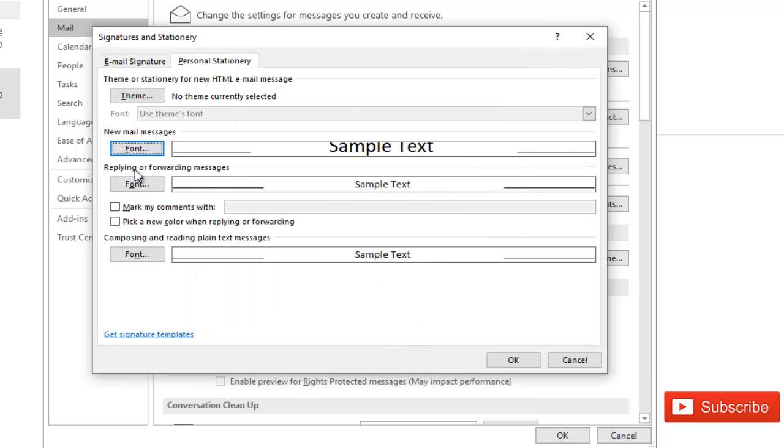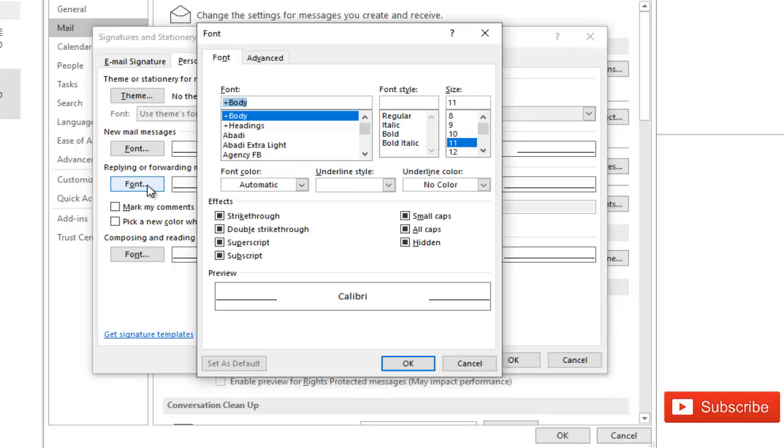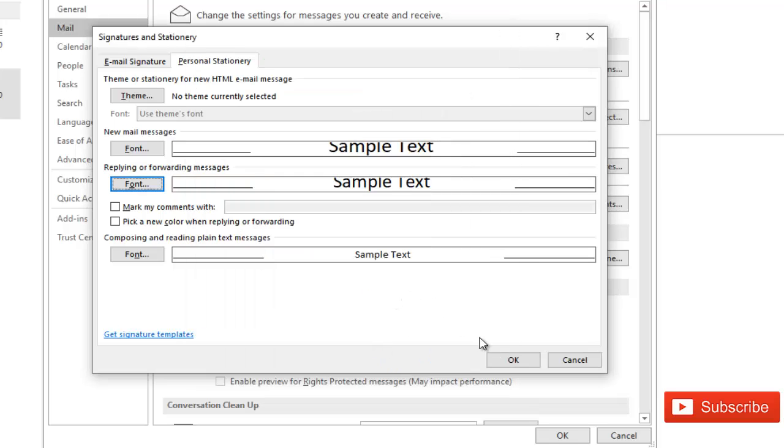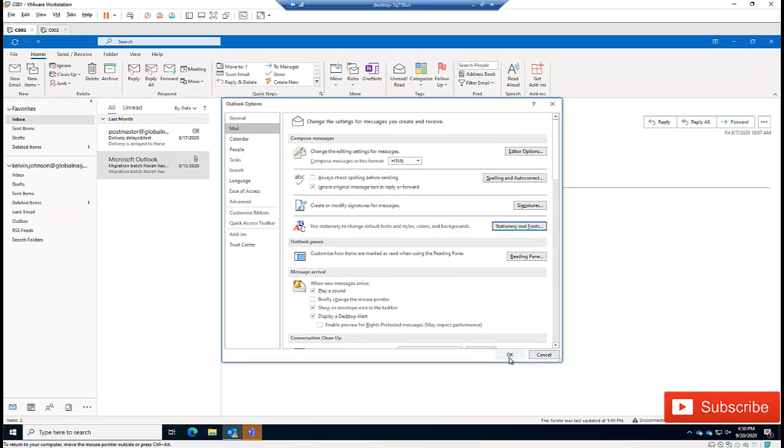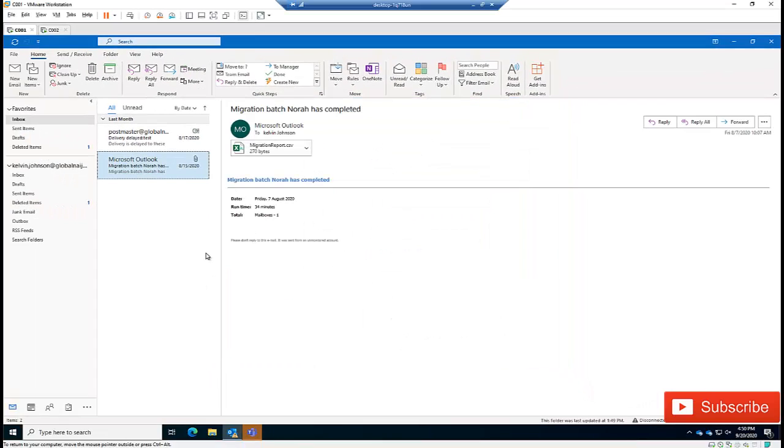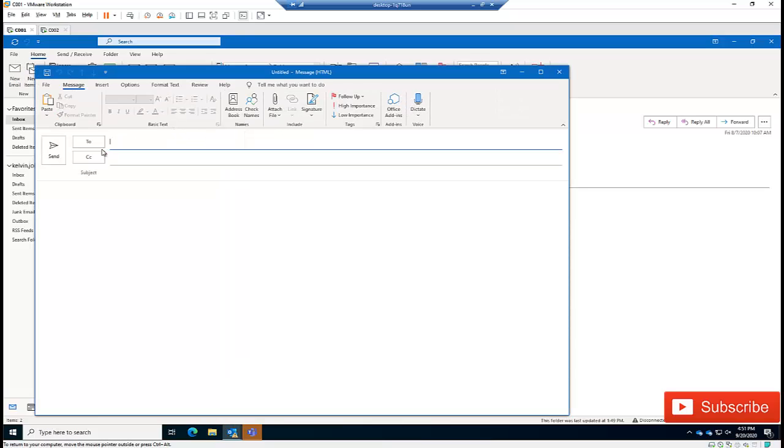Also for the replying and forwarding messages, I can decide to change that. You can see this is 11. So let me change that to like 20 as well and click OK. Click OK again and OK. You don't need to close Outlook to start using your fonts. We just changed it. So to create a new message, I click New Message, and then I try to type a message.